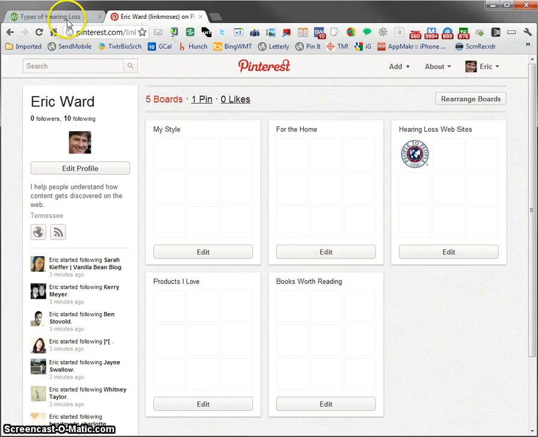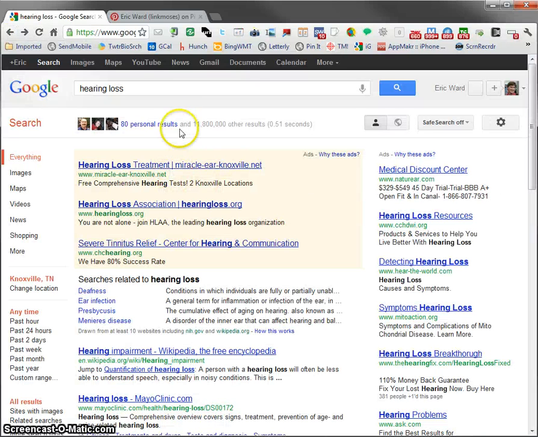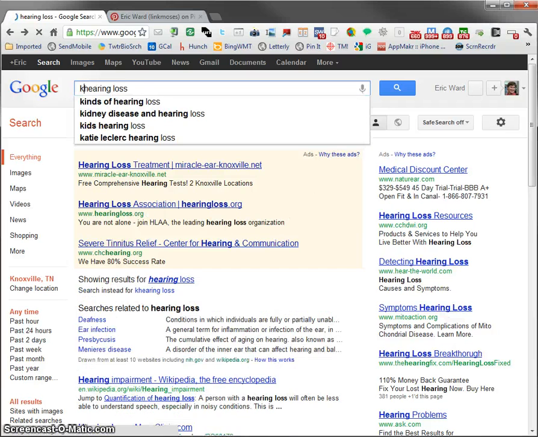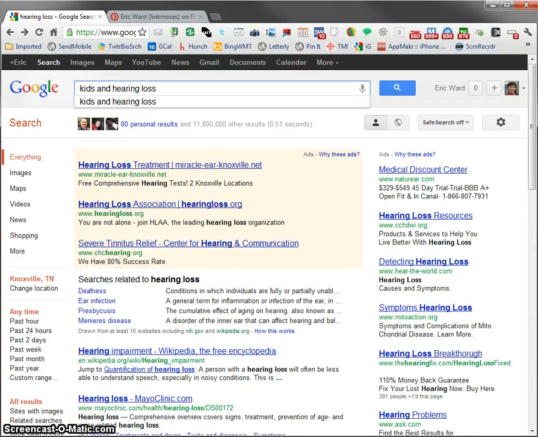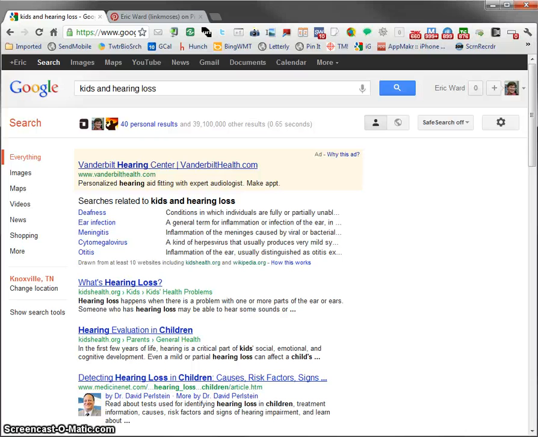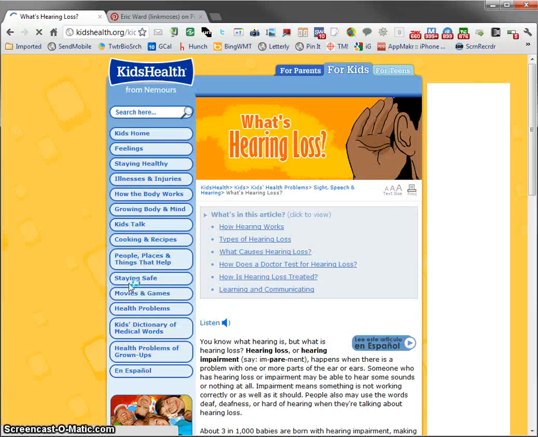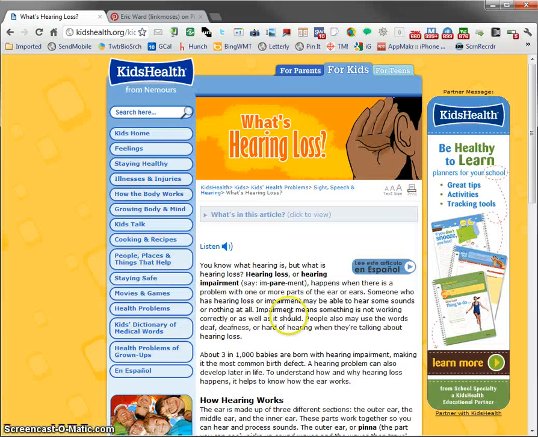Let me quickly open up a website here and go back to my search result that brought me to it. If I do a search on kids and hearing loss, I'm getting a number of results here. What's this site here from Kids Health? Well, this looks like it might be a site that I might want to come back to when I want to do some research. So here's where the pinning process begins.